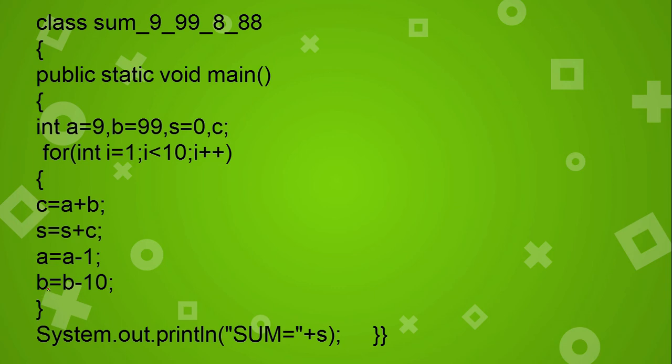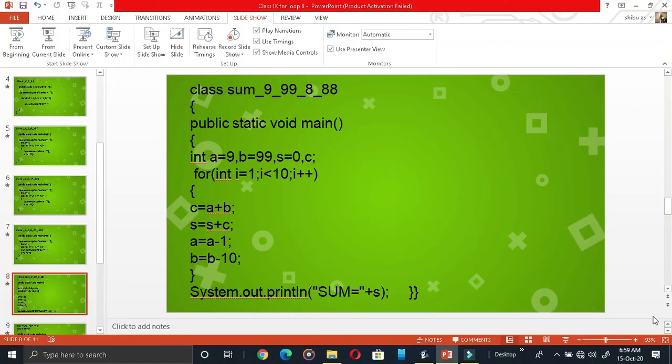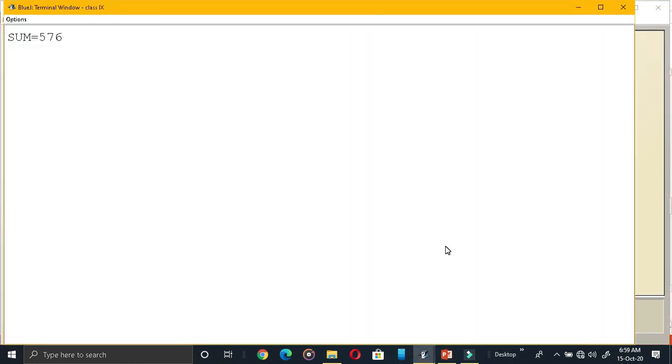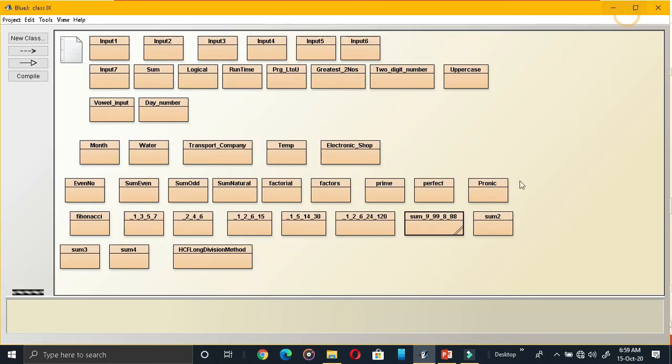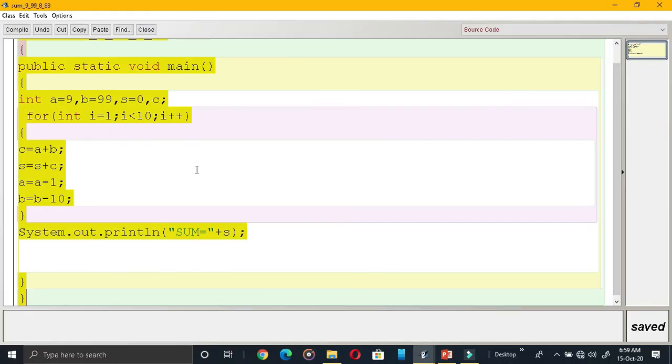The sum is equal to, the sum is equal to. That's why we are printing the print statement outside the loop. Now let us see the answer for this. Every time we will get 576, because this is a fixed program. When you run it every time you will get 576. This is the program.